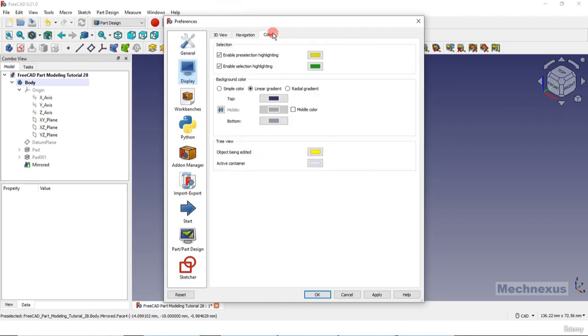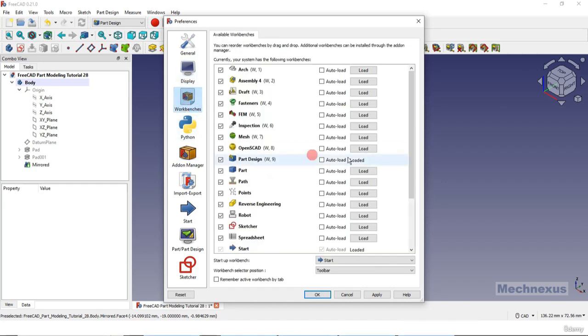Colors depend upon your visibility, you can change it. Now go to the workbenches.